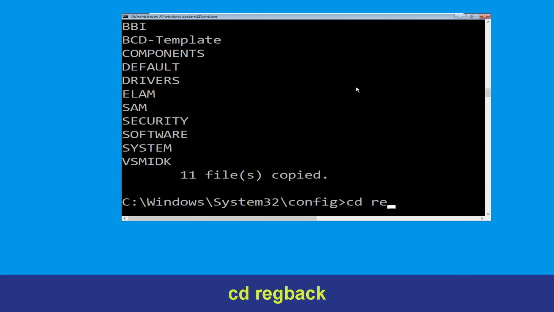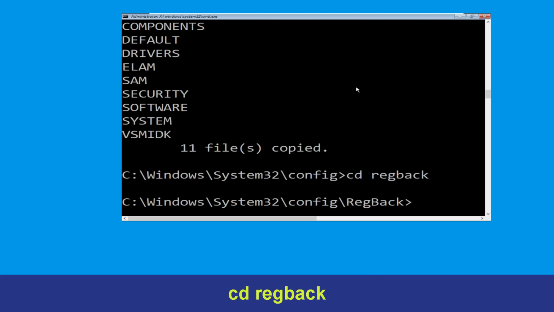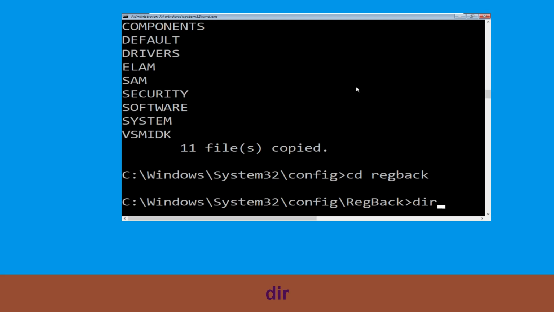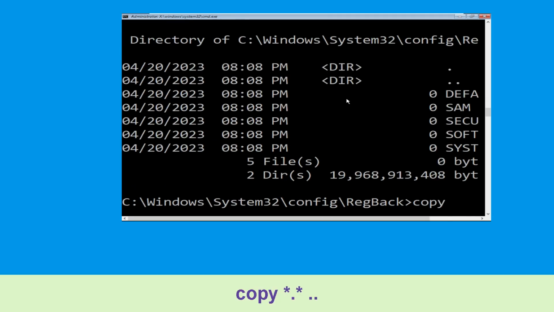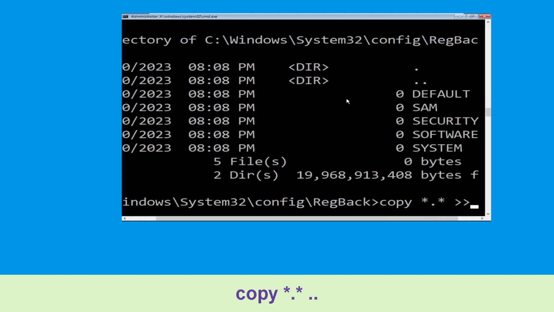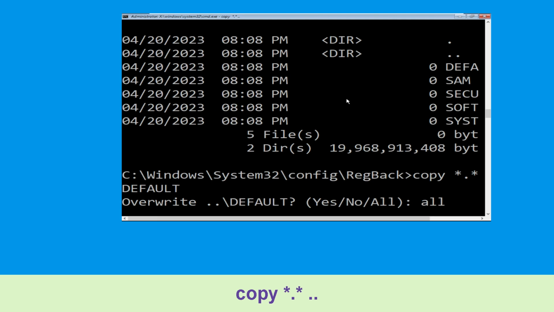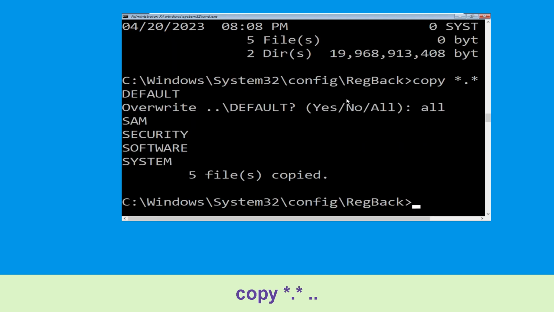Now type cd regback and simply hit enter. Now type dir and hit enter. Type copy ** .. and hit enter. Then type all and simply hit enter to execute the command. Let's move to the next command.